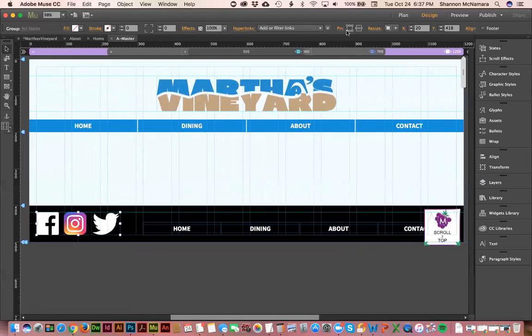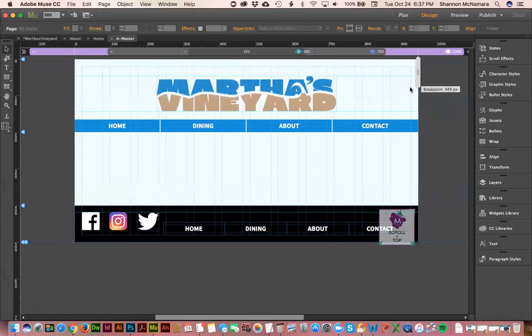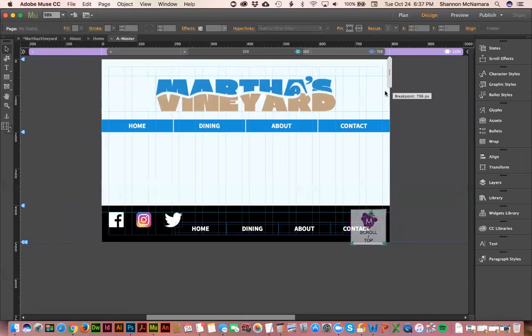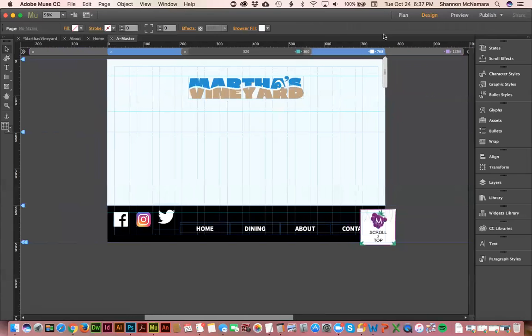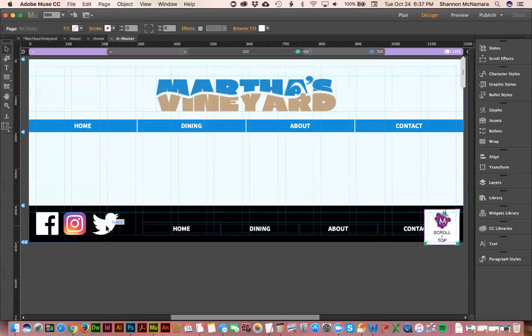I might also try to pin them to the bottom left. Let's see if that kind of keeps them from floating up here. Not really. They still get a little weird. So we'll just go with just the left. And I have that pinned to the right. So again, trial and error, just trying to figure it out.